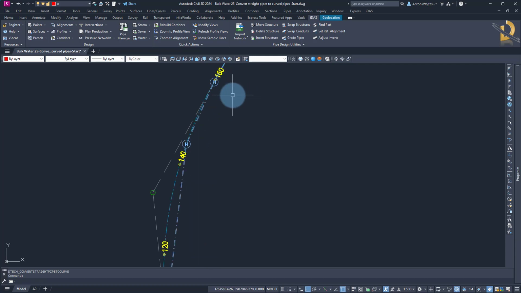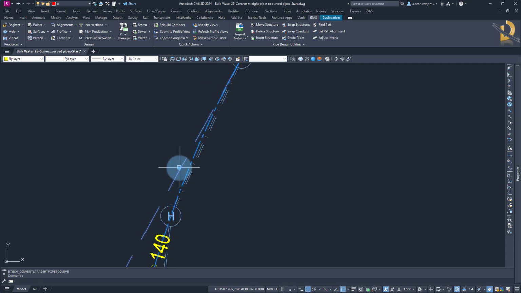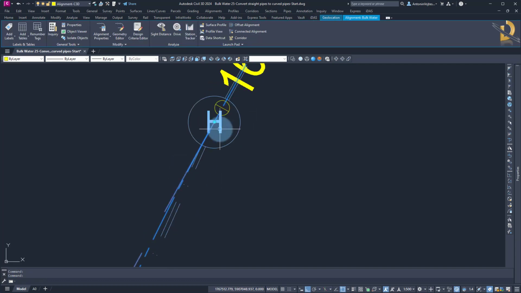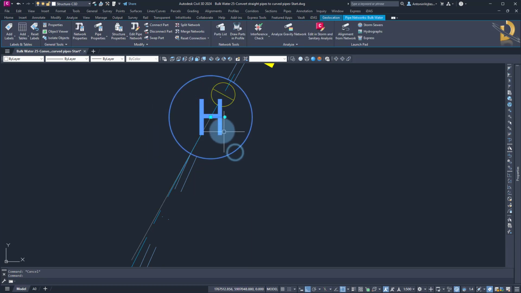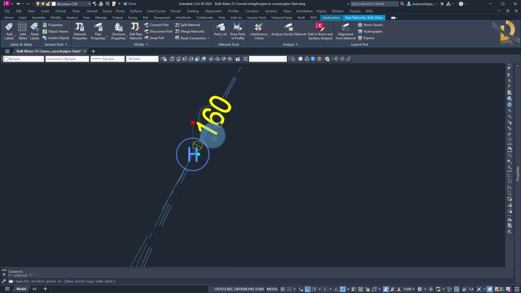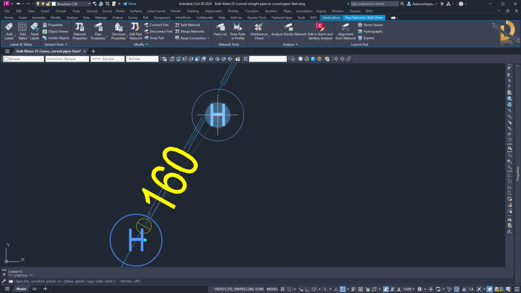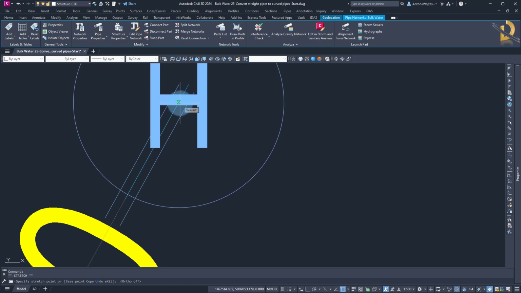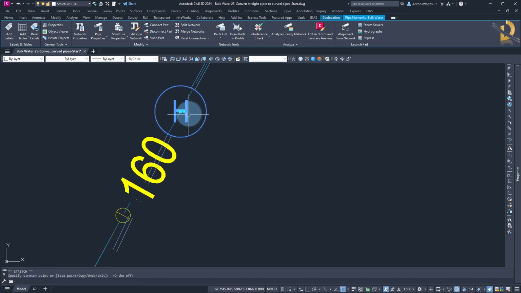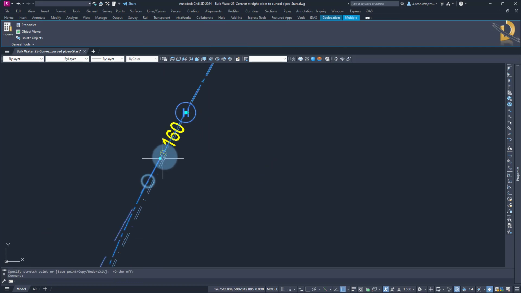If I zoom in closer, I select alignment, and where the curve ends, there is a structure which is correct. But maybe you did some adjustments and the structure is no longer at that point. Let me switch off the ortho regime, and it might be somewhere here. It is still on the alignment, but it is not at the point where the curve connects to the tangent.